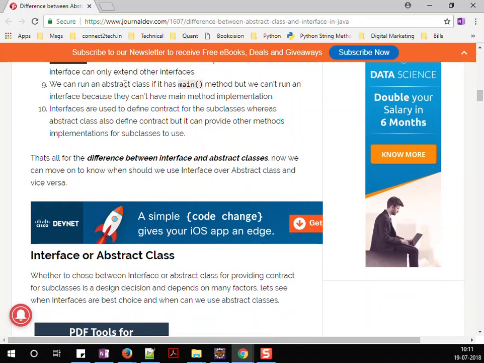Now we can run an abstract class if it has a main method, but we can't run an interface because they can't have a main method implementation. So if you simply put a main method within an abstract class, you can execute that class, right? Why? Because when there is a main method in an abstract class, the compiler does not have to create an instance of that class. So it can execute if there is a main method within an abstract class.